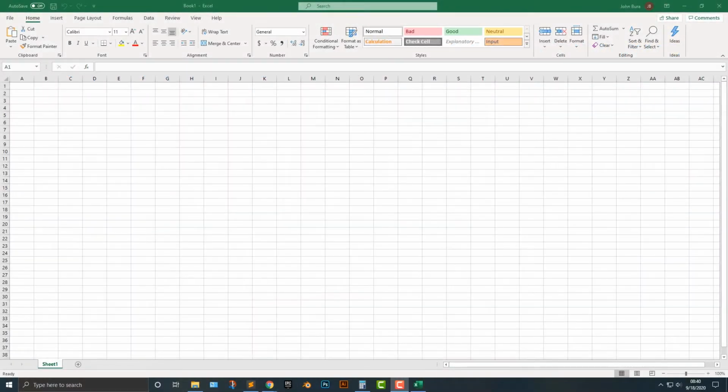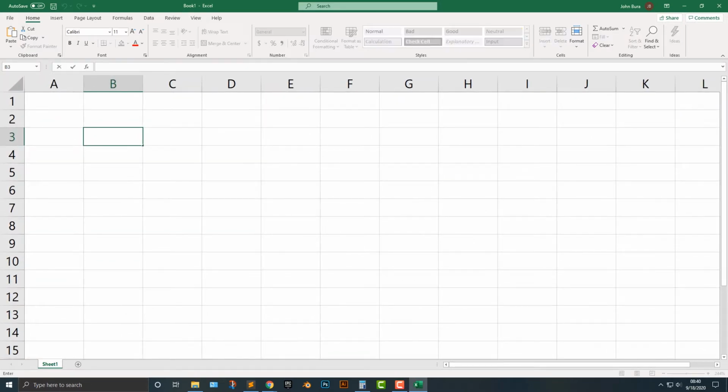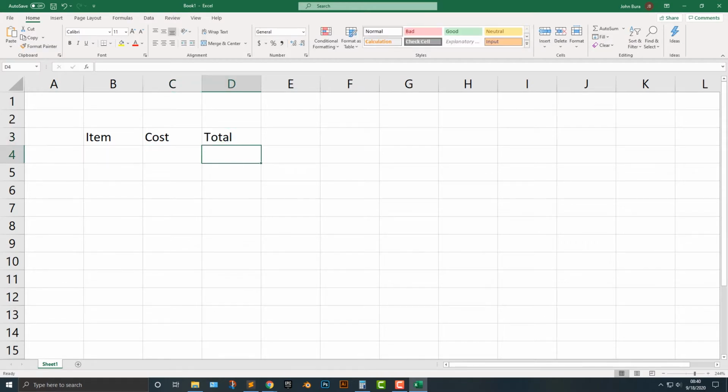Hey everyone, let's take a look at one final project, something useful in Excel that I see people do all the time. So again, I'm just going to raise this up here and call this item, and we're going to call this cost, and there we go. One thing you could do is put total here, and what a lot of people like to do is they do the items.